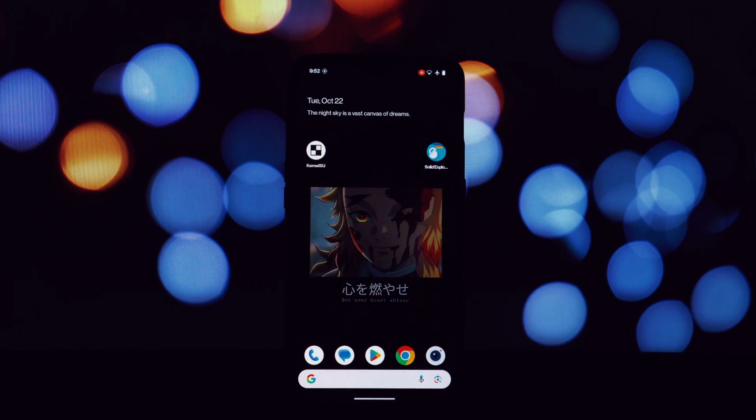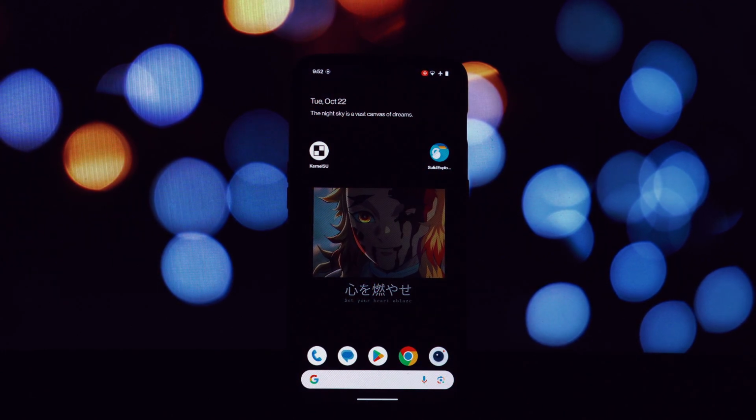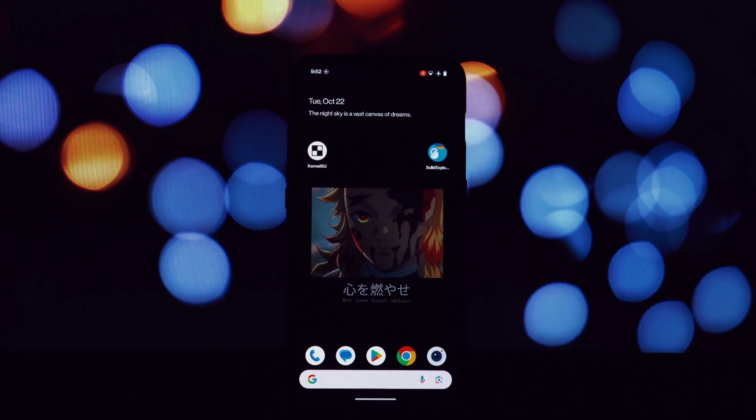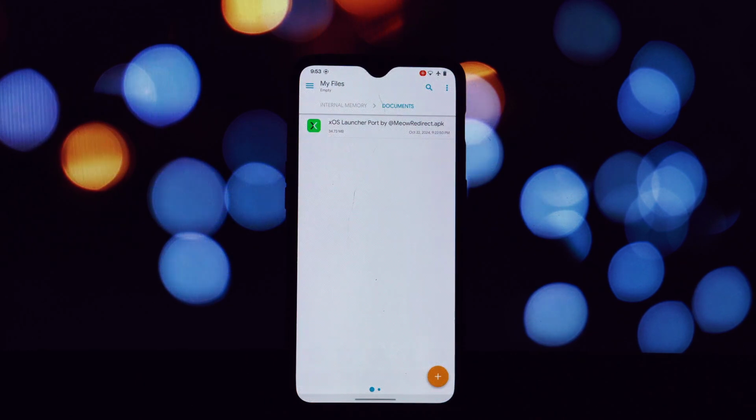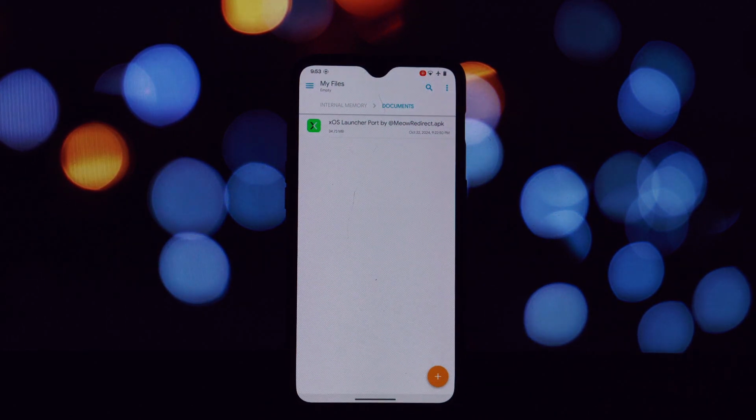In this tutorial, we'll guide you through the process of installing the sleek and stylish XOS 13 launcher from Infinix onto any non-rooted Android phone. This launcher offers a refreshing new look and feel to your device, packed with a range of features to enhance your smartphone experience. The first step is to download the XOS 13 launcher app file. You can find the download link in the video description.